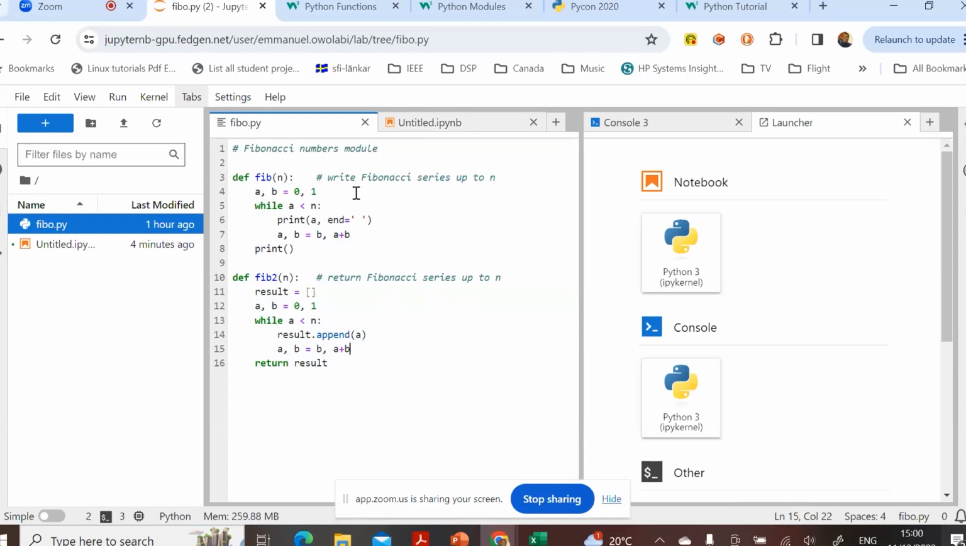Now we want to access the functions within that file. Fibo is a module.